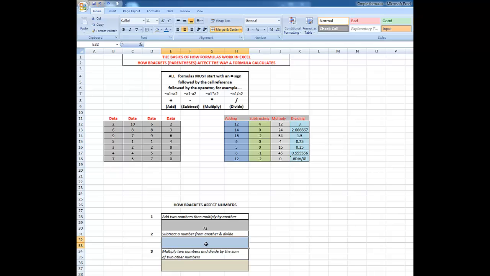and this time I'm going to say equals, but before I click I type a bracket, C12 minus D12, close the bracket and divide by that number. This time I get the answer 2. So I've seen how the brackets affect the way that numbers are handled by Excel.